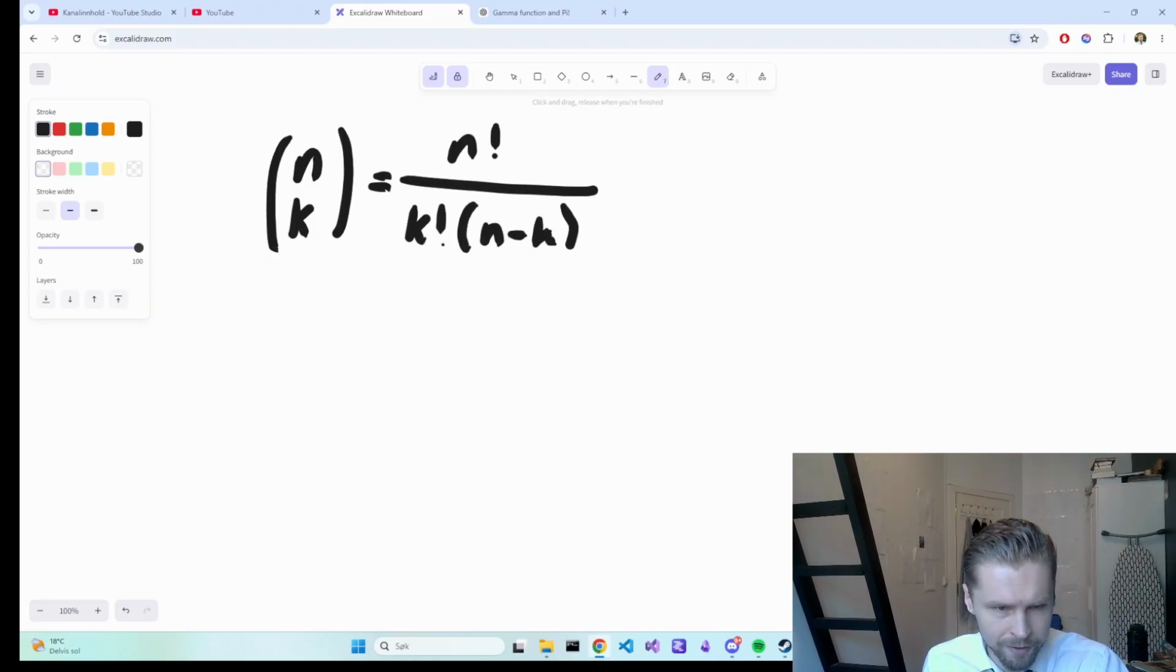So for me, I have clearly seen this before, and this will basically dismiss the order. We don't care about order here. And then they go ahead and generalize it.